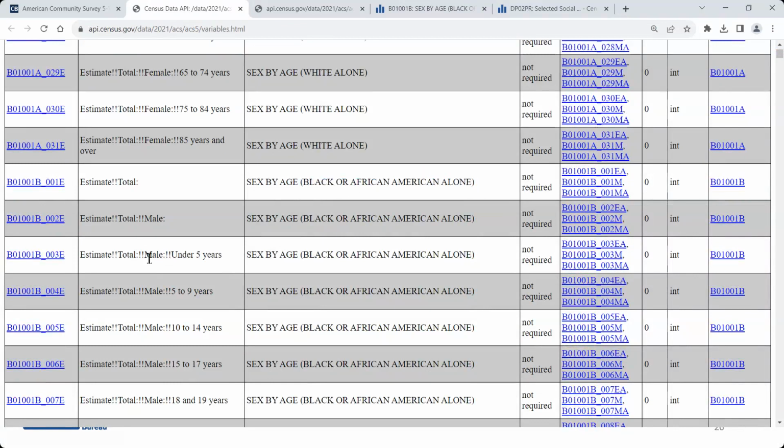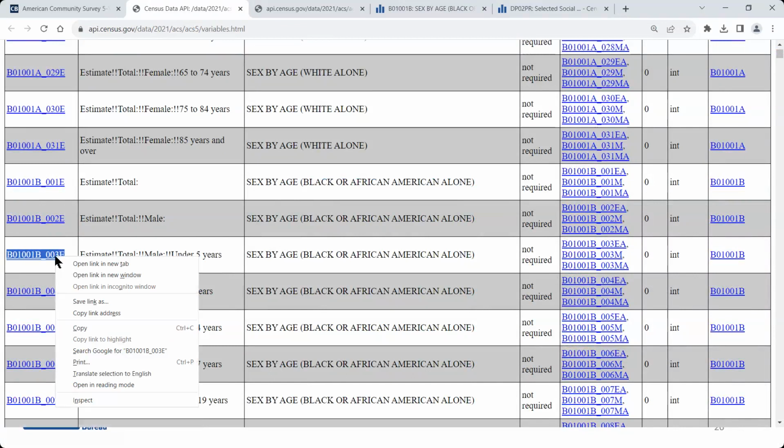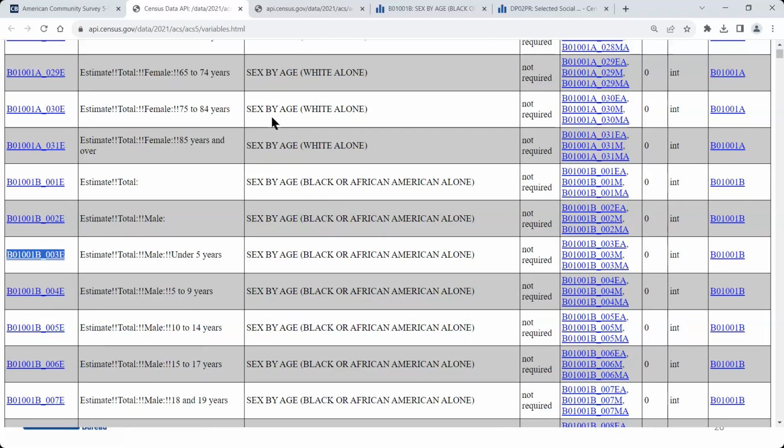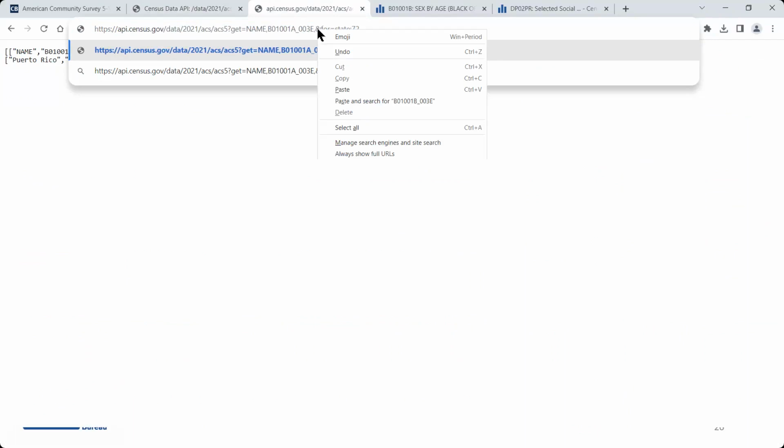And we can see here the same thing for male under 5 population is going to be this variable here, B01001B underscore 003E. So I will copy this here, take it over to my URL, and same thing as before, I'll add a comma and then paste in that variable.